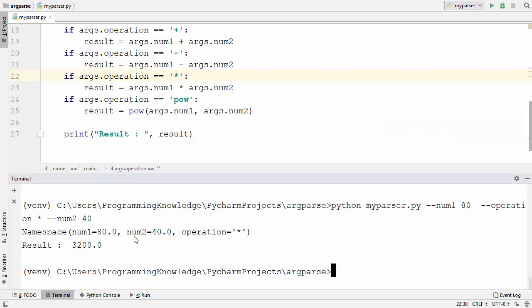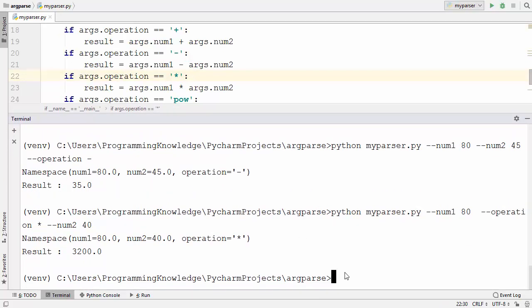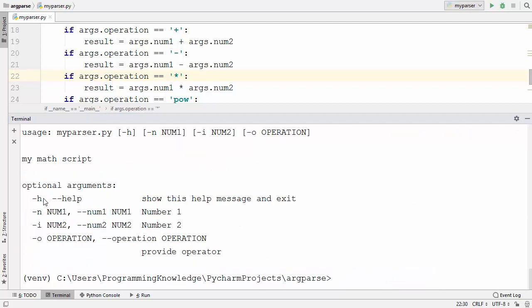Now in order to use this kind of notation, first of all, let me call Python and the name of my script, and let's say first of all we call the help, and you will see this help shows the letters also, which is -h or --help. And for our parameters, we have -n or number 1, -i or number 2, and -o or operation. So the way we provide this shorthand notation is we just need to write the name of the notation, which is -n for number 1. Let's provide the value of number 1, and -i for number 2.